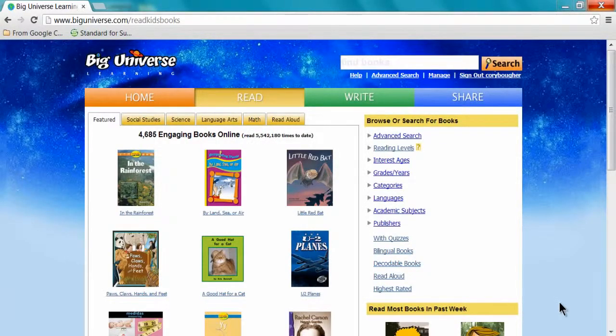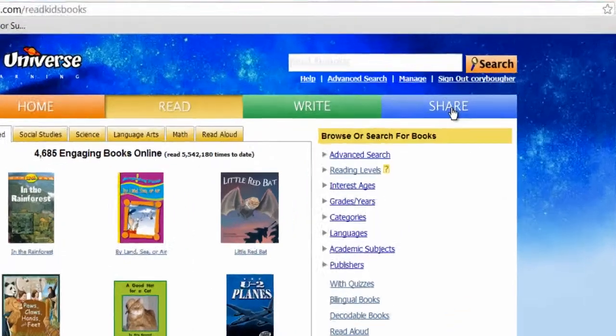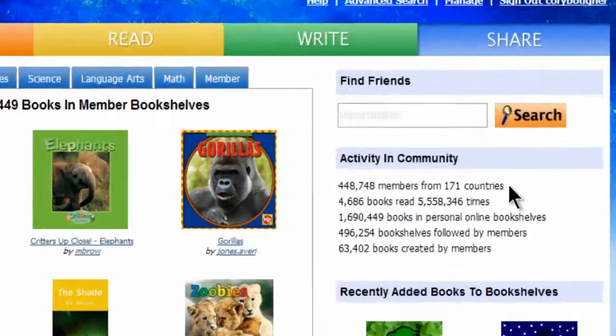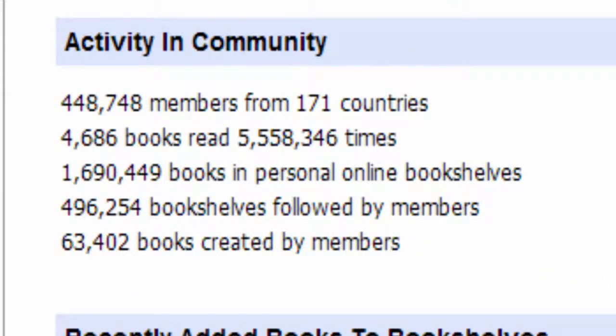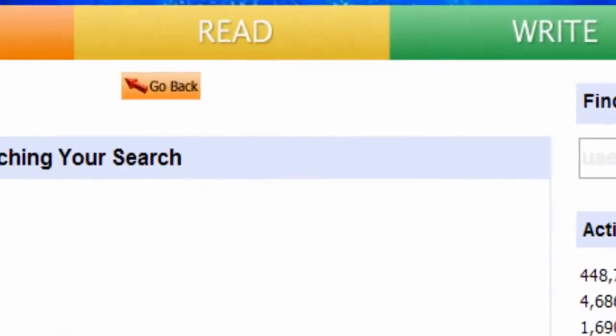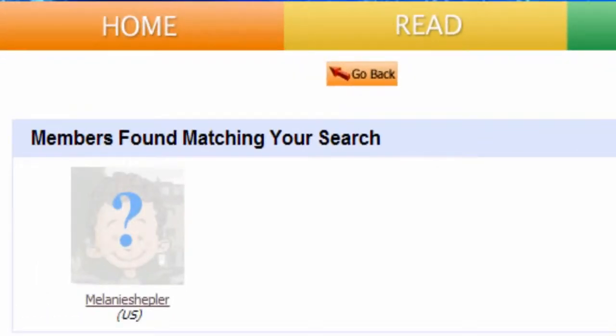Students can also share books with other people within Big Universe, so there's sort of a social media component. If you click on Share in the top, you can see that there's lots of activity in the community and quite a few books created by members. If you search for a name, you can find another user, especially in the Lawrence Township District.